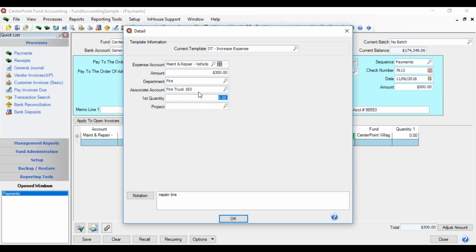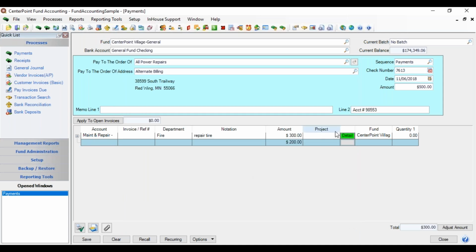So later I can do a report on all the repairs that have been done on the different pieces of equipment. And we're going to leave quantity empty and click OK. So that filled in that detail, even though we're not seeing it here, and associated account could be another column that we could add to the front screen if we wanted to.